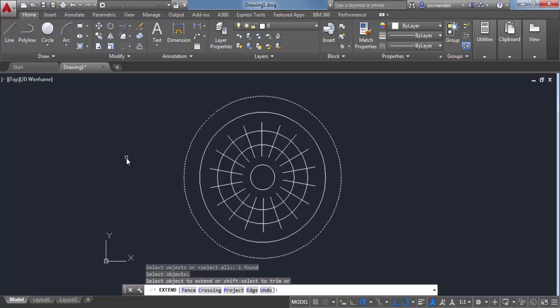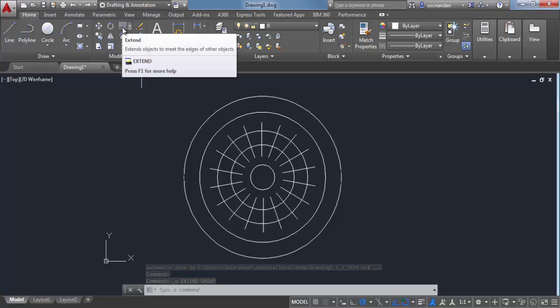Now after pressing enter, if you click on any line or any object, it will extend it up to the boundary which we have selected. In this case, it is the outer circle which we have selected. So when you click on this line segment, it will extend it up to that line or circle. Now since this line segment is extending towards left and towards right as well, so if you click it close to the right side of this line, it will extend it towards that side. Now let's undo these changes.